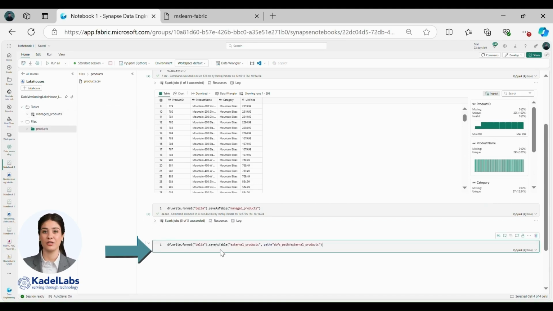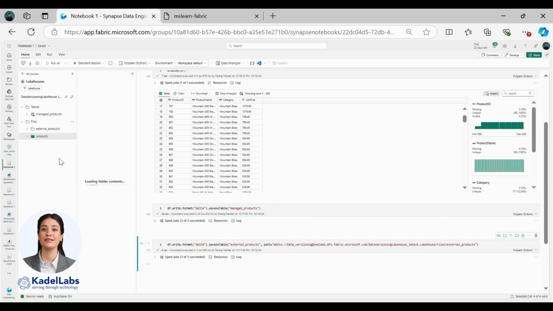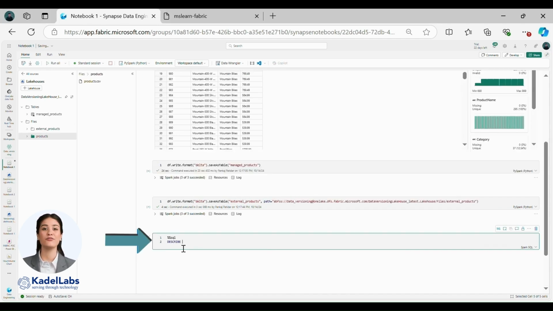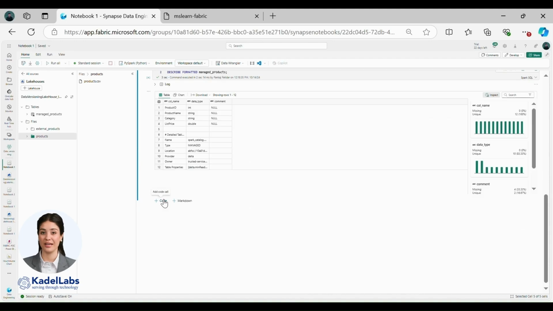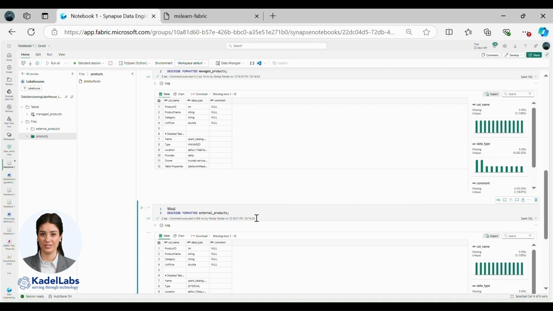To save the data frame as an external delta table, run the command after copying and pasting the ABFS path into it. This stores metadata in the Lakehouse while keeping the data external. Next, we'll first run an SQL command for managed products, then another for external products to compare their storage locations.